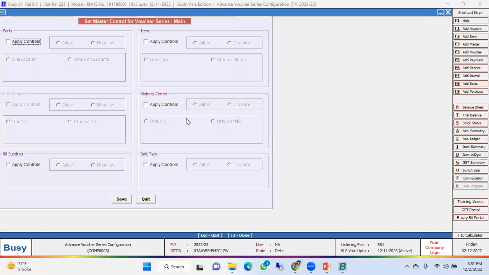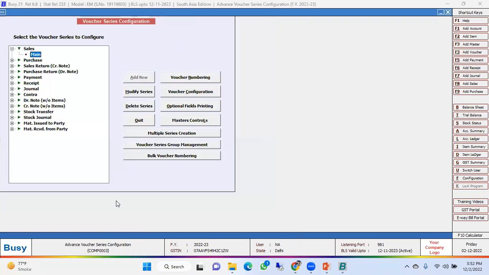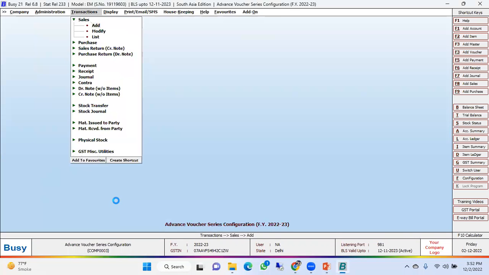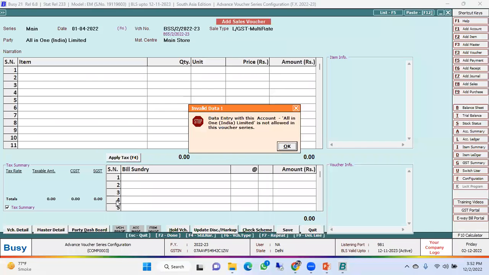Master control, click on master control. In this window, you can restrict the master. Suppose if you want to apply on party, you can click on apply control and you can select allow or disallow. If you select disallow and select the account like All in One India Limited, now see, save the setting. If you select, so this master is restricted. Now we configured in voucher series configuration.